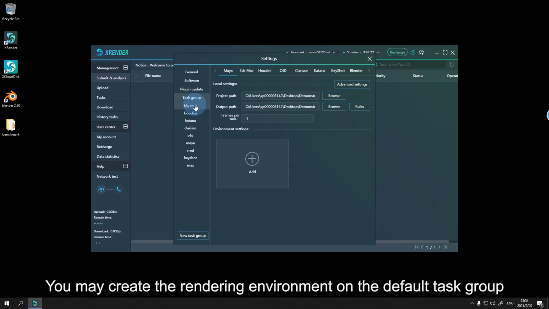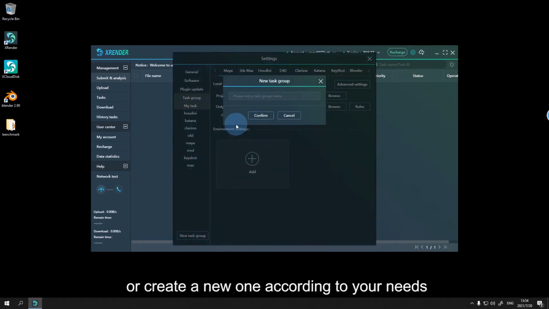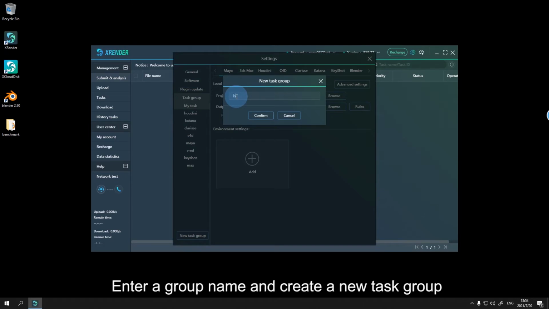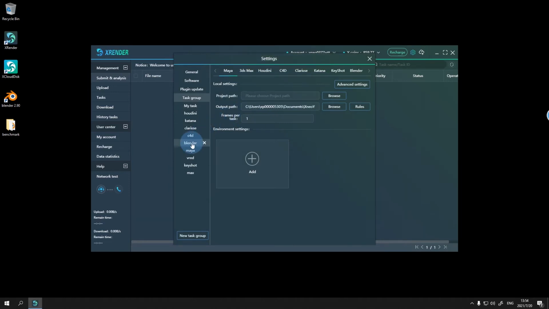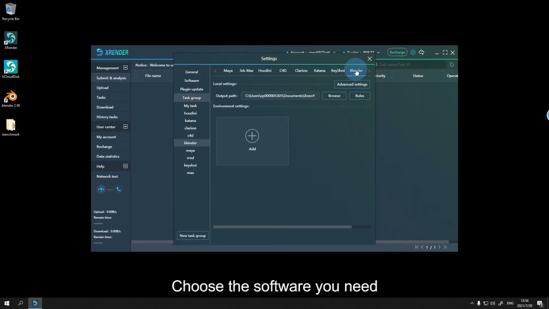You may create the rendering environment on the default task group, or create a new one according to your needs. Enter a group name and create a new task group. Choose the task group. Choose the software you need.